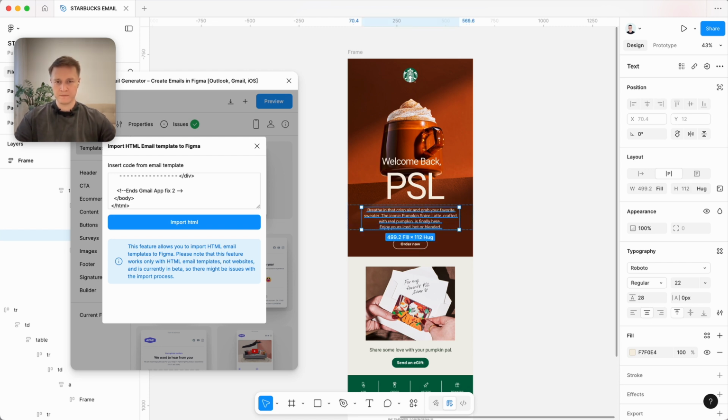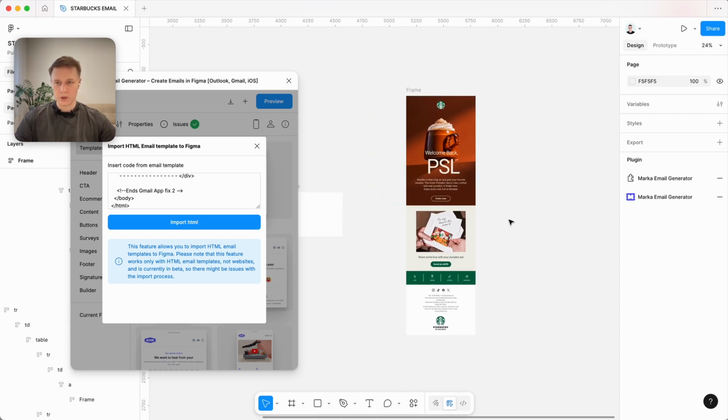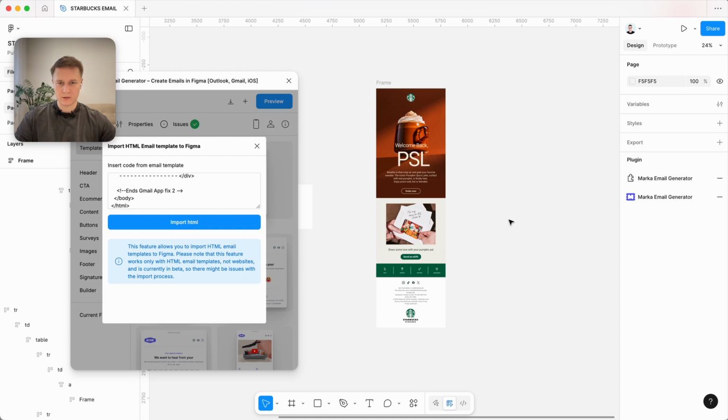So this is a cool way if you have some HTML element templates and you want to import them into Figma to use for your designs, for example as assets. You can use the Marker email generate Figma plugin. With this plugin, you can import HTML to Figma and also export HTML from Figma.